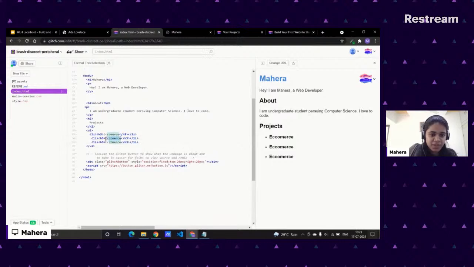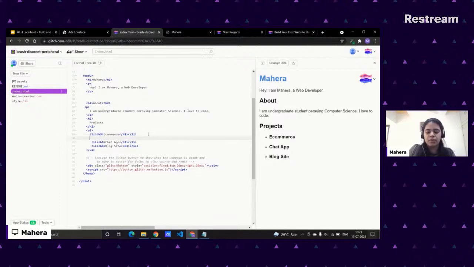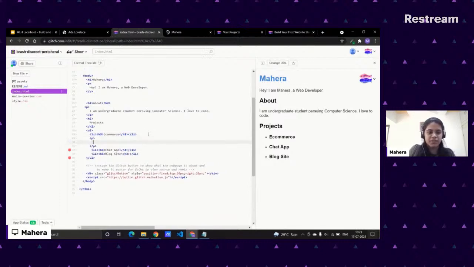Yeah, let's say my second project, sorry. My second project was, let's say it's a chat application. And let's say my third project is a blog site. Okay. Now, after each li tag, I want to add something about my project. So for that, I'll add a paragraph. And about my e-commerce site, let's just say that it's a food delivery site.